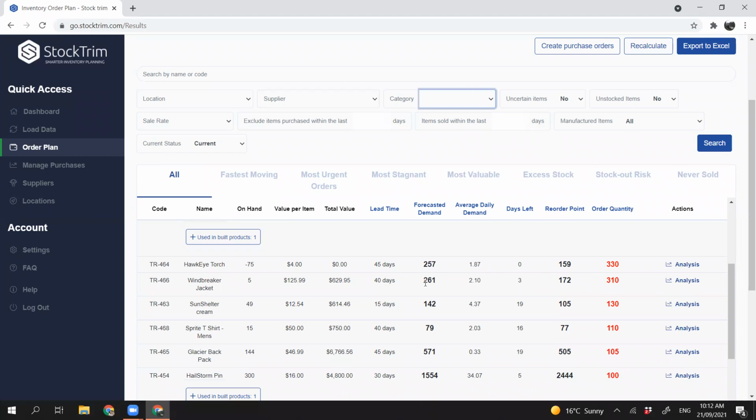So over the total sales forecast period that I've got set up in the background, which is 100 days, I expect to sell 261 units of this jacket. I'm currently selling on average about 2 units a day. I've got three days worth of current inventory left. And then we've been recommended to go away and order 310 units now to ensure that we can meet that demand once the stock arrives in 40 days.